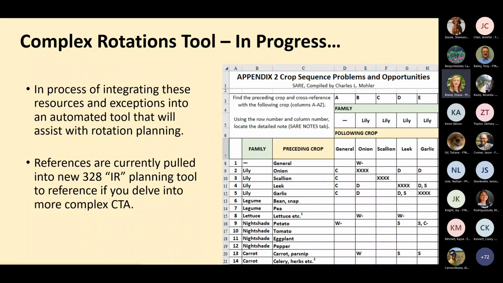So we are, like Amanda said, in the process of building those references that she mentioned into our tools so that you would have automatic checks for those more complicated situations. Right now, contact the state office and we'll work you through those, and we'll provide follow-up training once we do have those built in.